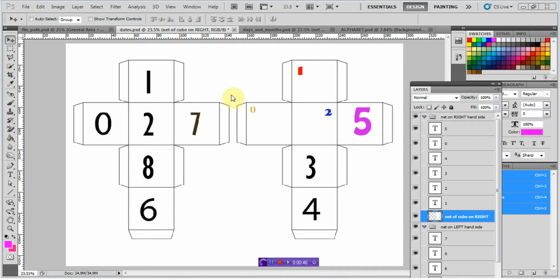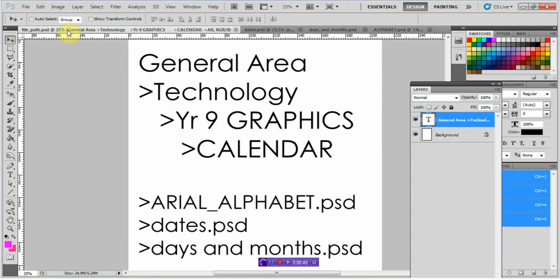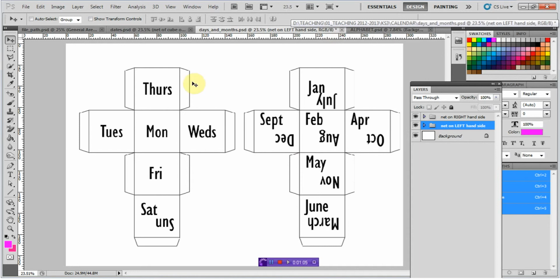So what I want you to do is go to the general area, open up the technology folder, open up the year 9 graphics folder, open up the calendar folder, and open up the file called daysandmonths.psd. Once you've done that, again you're going to have two nets, one on the left, one on the right. We've got days of the week and all the months.